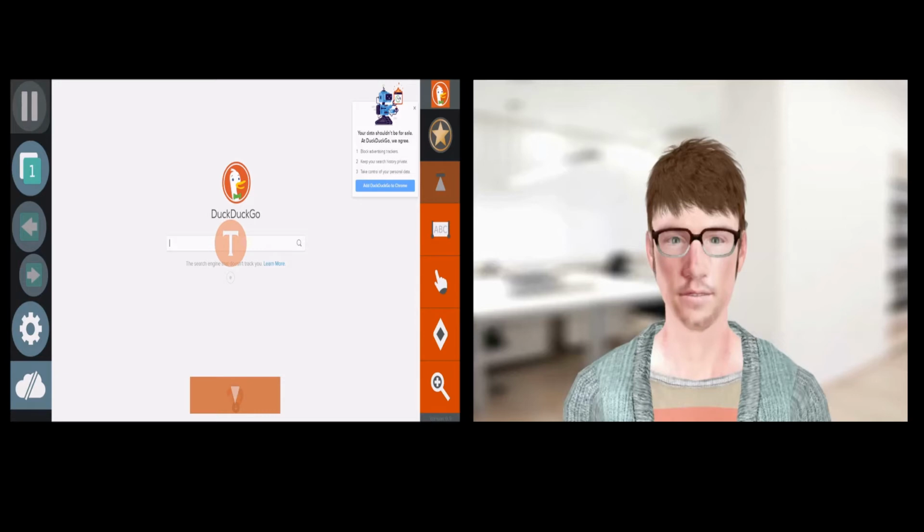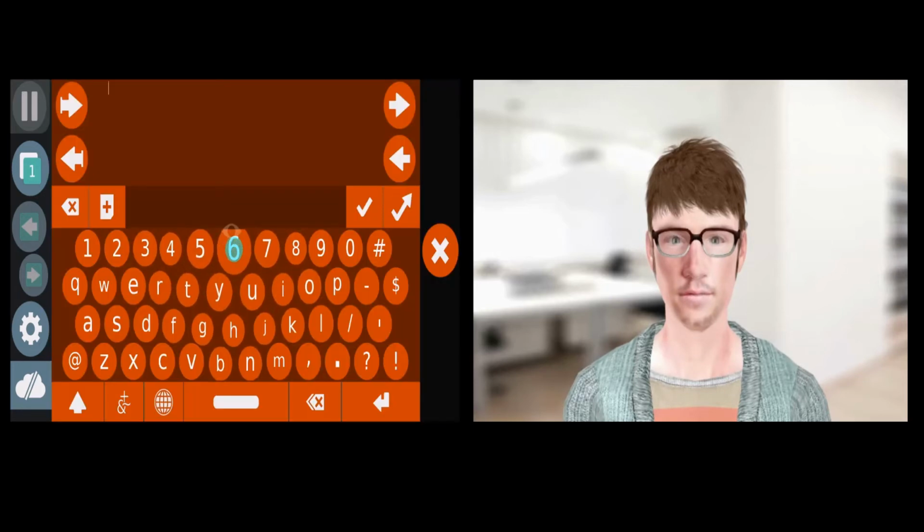To begin a web search, I focus my eyes on the middle of the screen on the big T until it gradually changes color from orange to blue. Once the T button gets blue, the Gaze the Web virtual keyboard appears on screen. Here, I can type a search query.